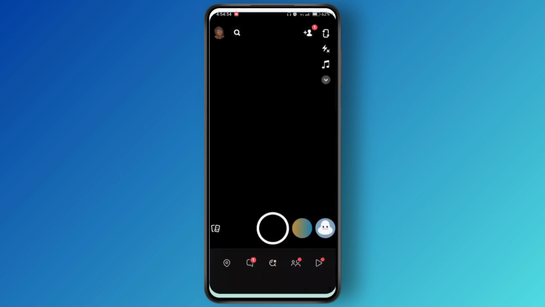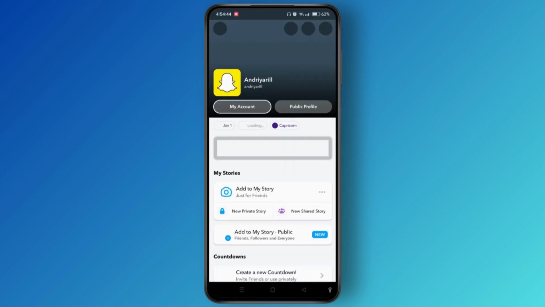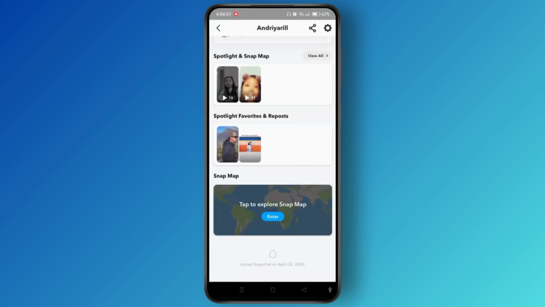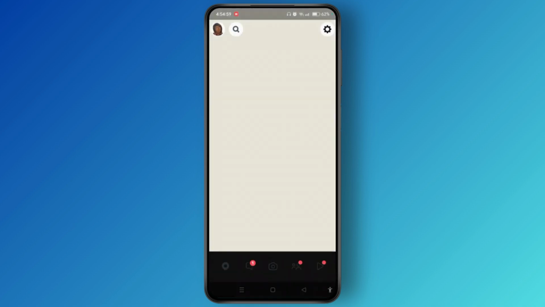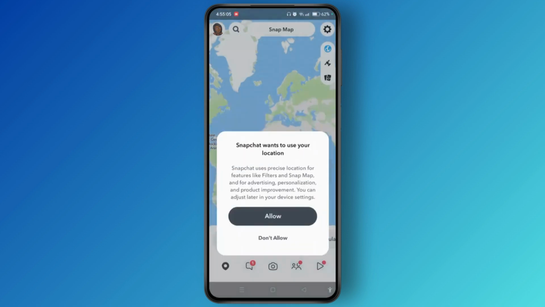First, open your Snapchat app on your mobile device and log into your account. Tap your profile icon at the top left corner of your screen. On your profile feed, simply choose the option of Snap Map, which is usually at the bottom of your screen. Simply tap on it and allow Snapchat to use your location.